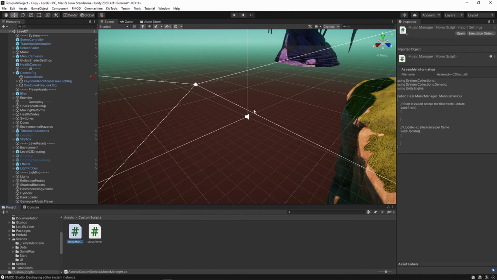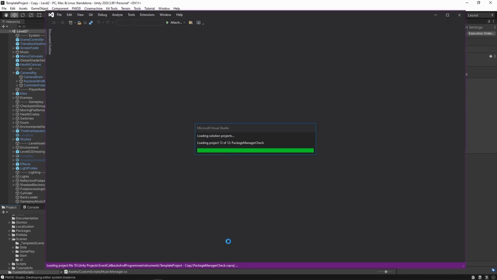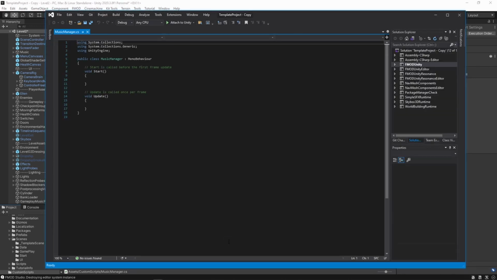This script will handle our event callbacks functionality, as well as the music we'll be tying our callbacks to. In our case, this will be the battle music. Note that this could be combined with our music player script, but for the sake of clarity, we'll be splitting them up in this lesson.